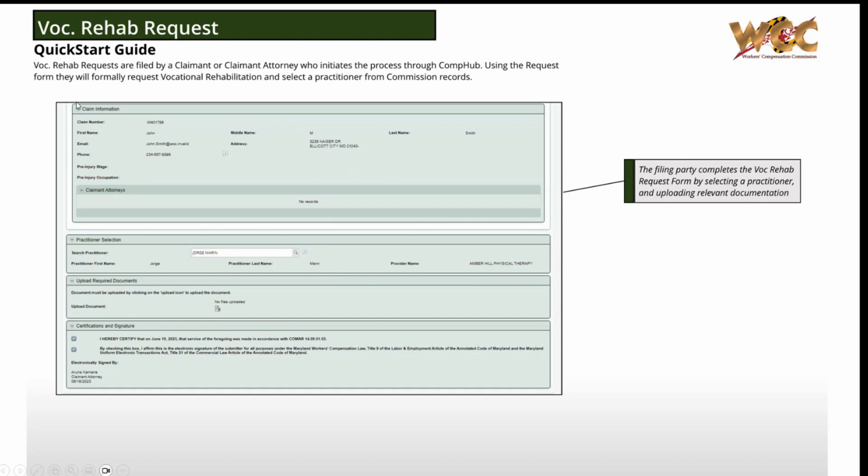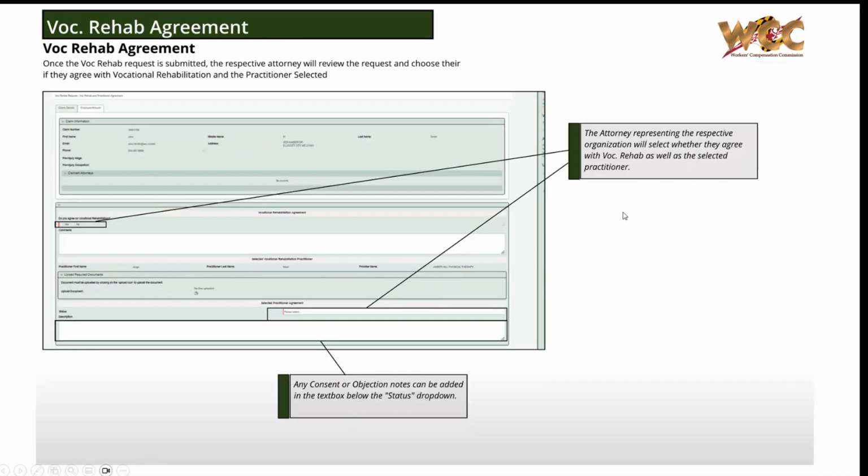So voc rehab requests are filed by a claimant attorney. They're going to initiate that process through Compub, using the request form to formally request voc rehab and select the practitioner from commission records. We'll be able to search based off of your first name, last name, provider, things like that. The filing party completes that request form simply by selecting their practitioner and uploading any relevant documentation. We're not going to spend too much time on that because that's for the attorneys.